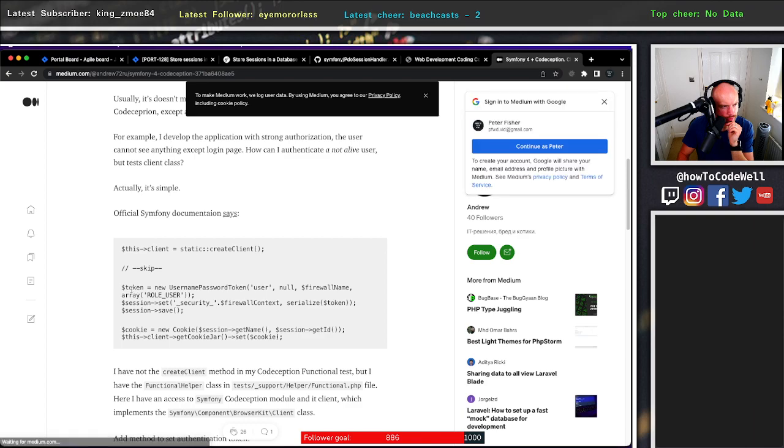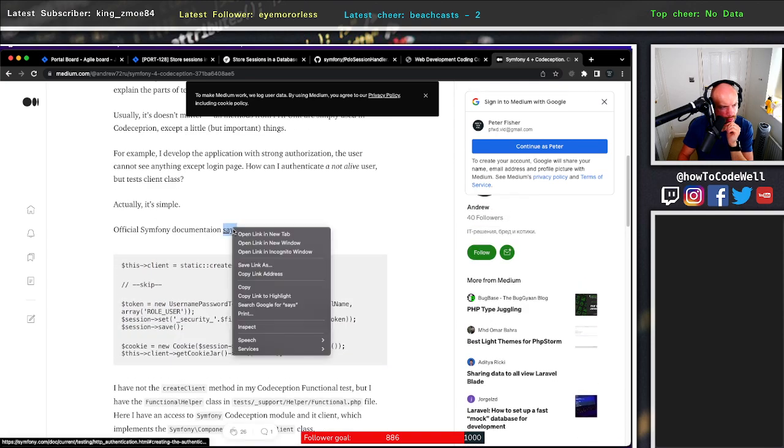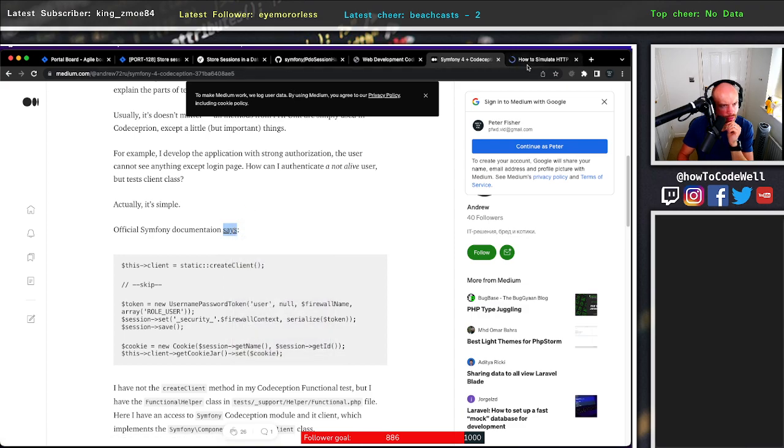Right, so here we go. Token is equal to new user password token, passing in that, then we set the security by the favorite firewall. We serialize that. We set the cookie. Let's just have a little look at that.